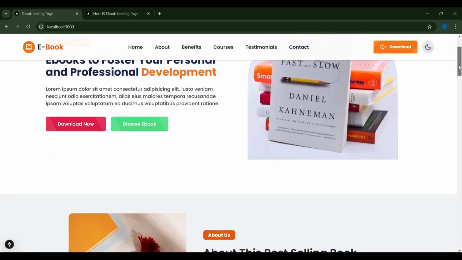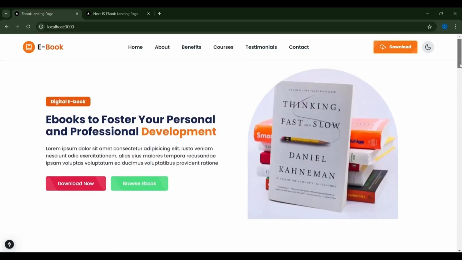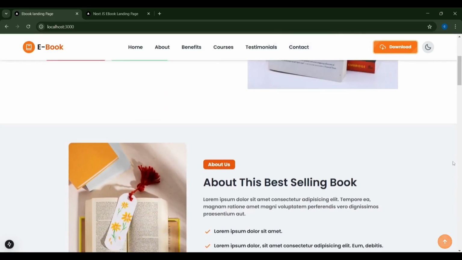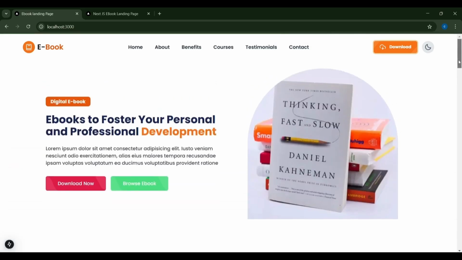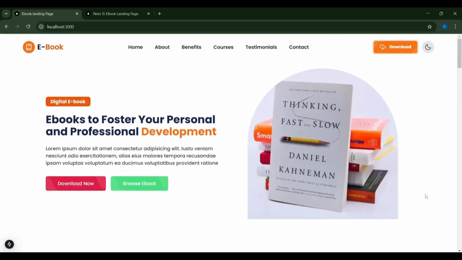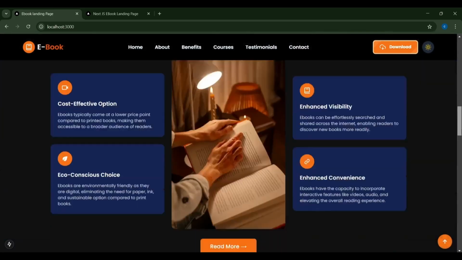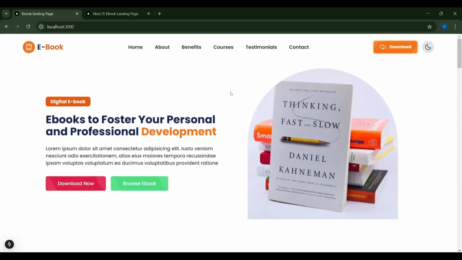Now if I hit save and go to our project, and if I start scrolling, here you can see we have our button, and it's initially hidden, but when you start scrolling it appears on the screen. If I click here, it will go to the top smoothly. Now if I go to the bottom and click here, you can see it goes to the top very smoothly. So our scroll to top functionality works properly. In dark mode, you can see it also works properly. So our scroll to top functionality is completed.